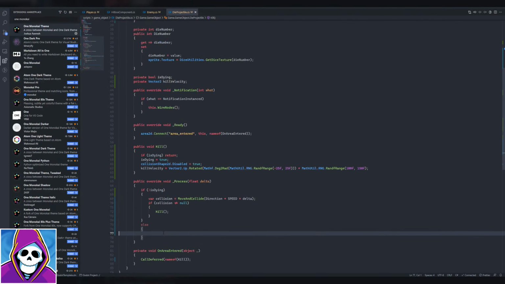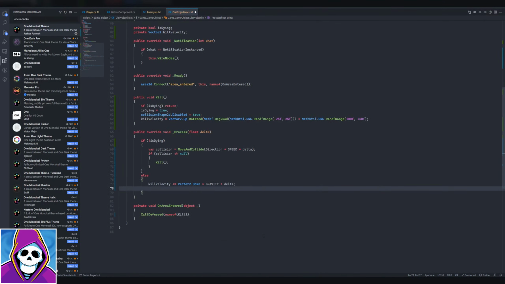Okay, so we got the kill velocity, so we're just going to add the gravity. Kill velocity plus equals gravity times delta. Is there something wrong? Oh, because it's not a vector. And then we're going to just say move.